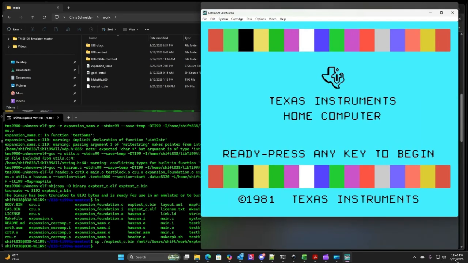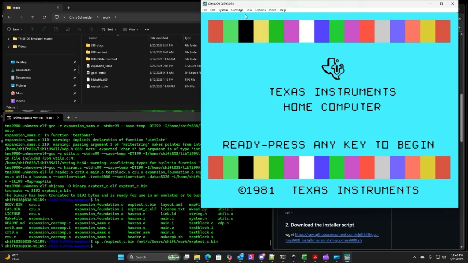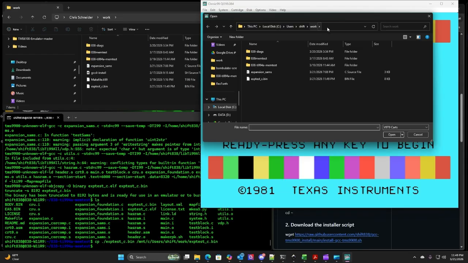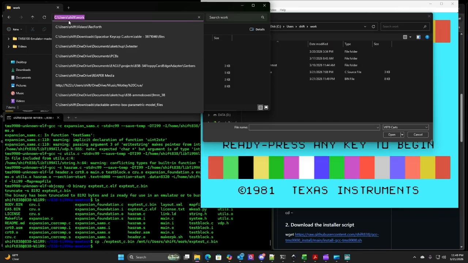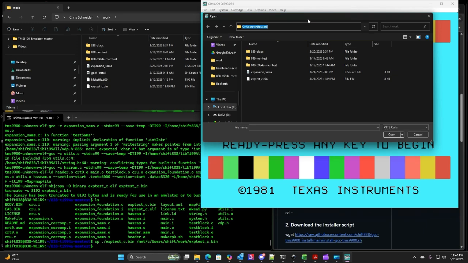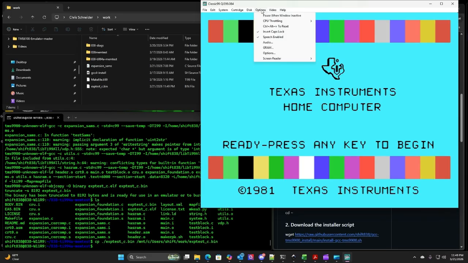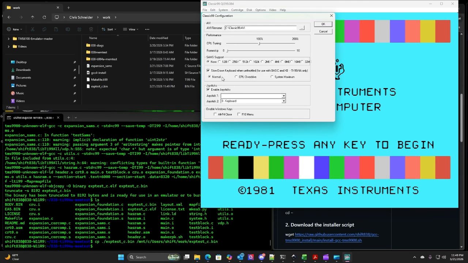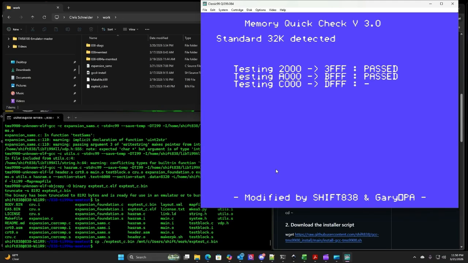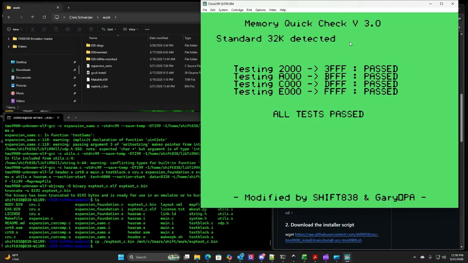Expand this a little bigger so everyone can see it. We're going to go cartridge, user, open. Now, C, user, shift, work, right? C, user, shift, work. There it is, right here. Now, before I do anything, I'm going to go to options just to show you a few things. So no SAM support, so it will only detect 32K. We're just going to do quick checks. And it works.